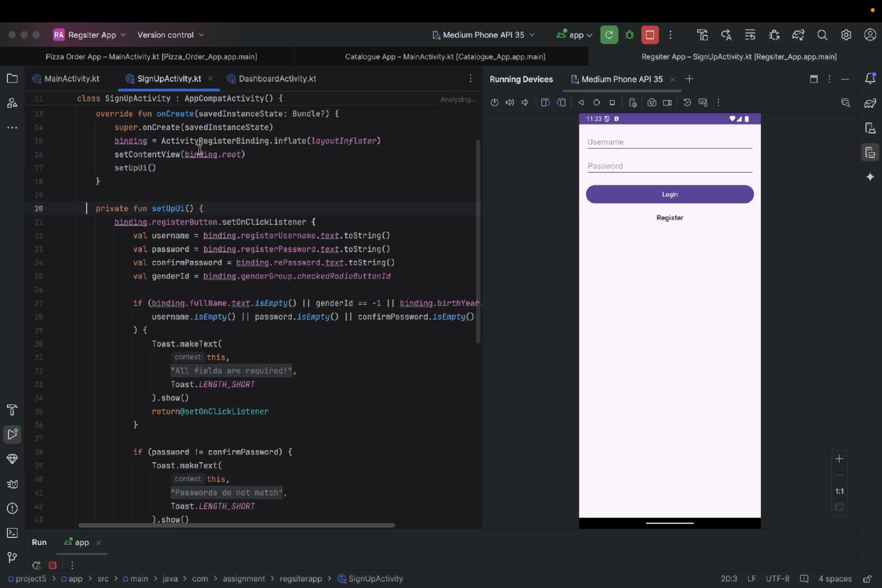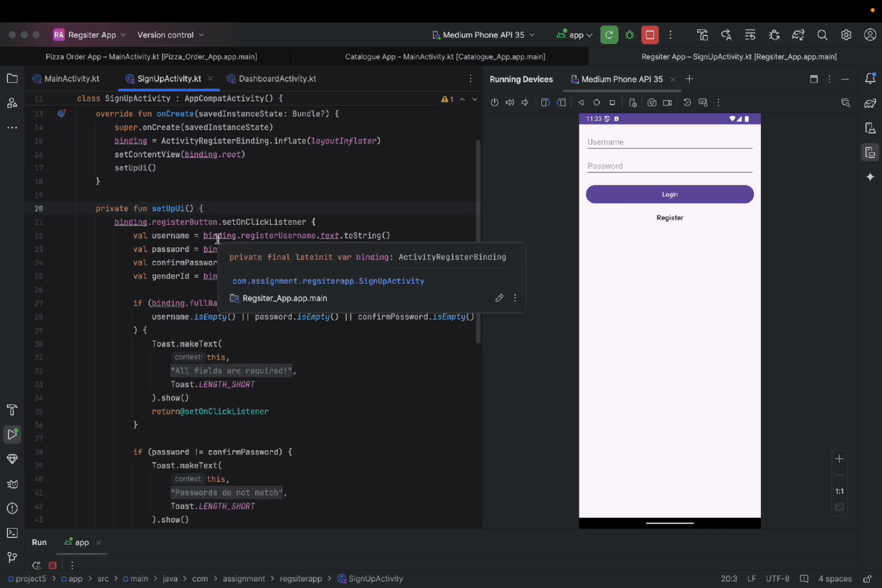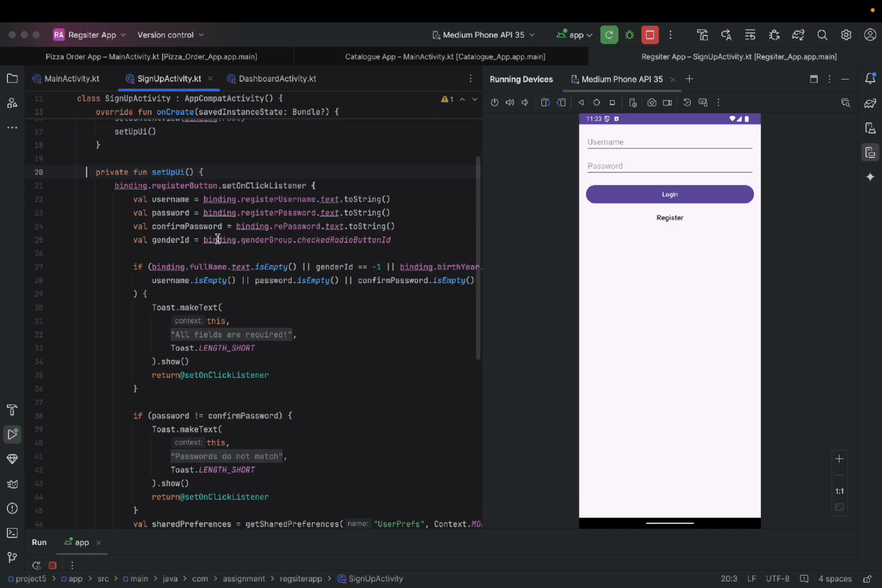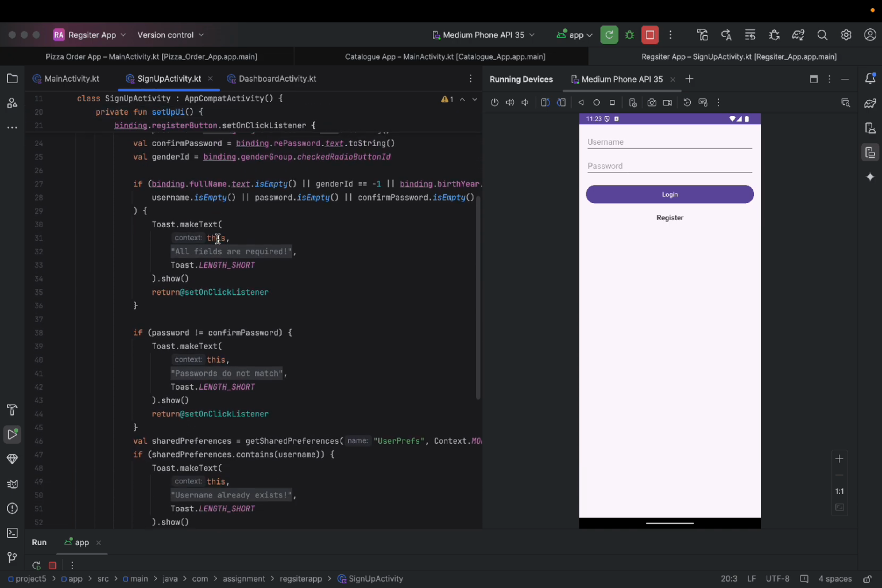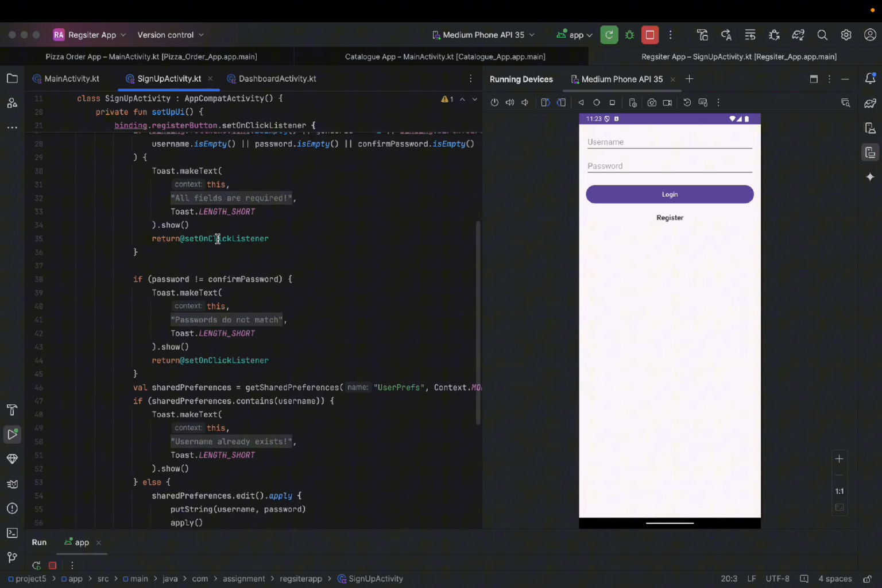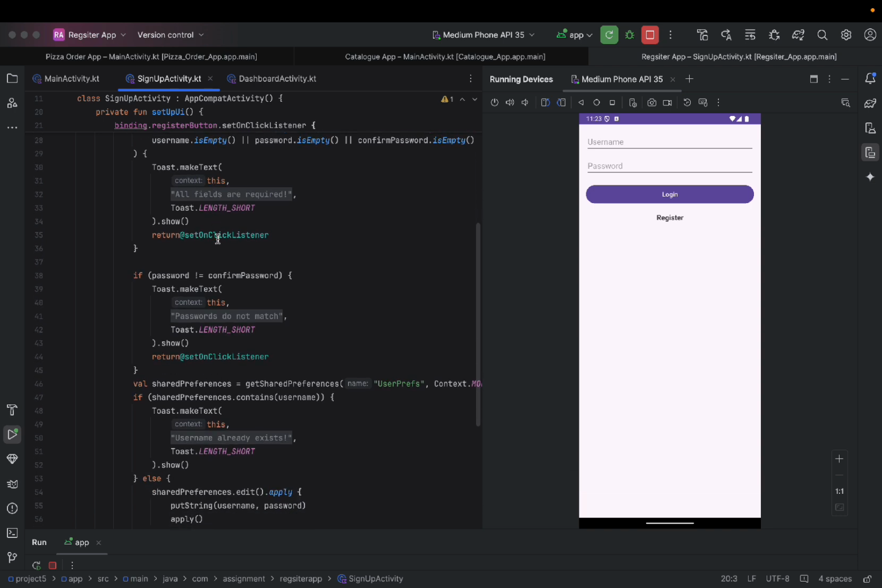In the sign up activity, user register by providing details like name, gender, birth year, and password. The app validates the input, check if password match, and ensure the username is unique using shared preferences. Successful registration save the user data and redirect to login page.